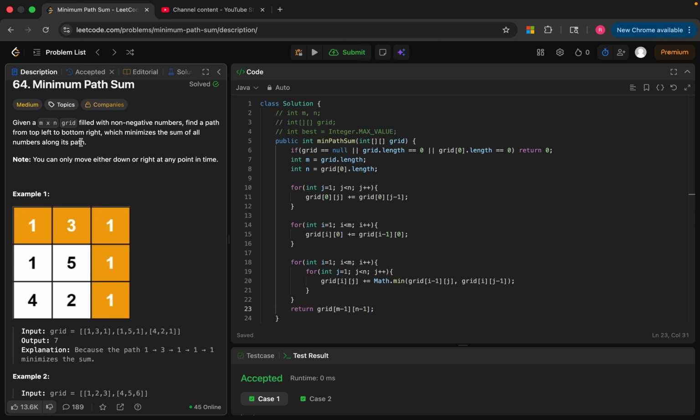Okay, it is accepted. So we can alternatively use a 1D rolling array of length n to achieve O of n extra space while keeping O of m into n as time complexity.